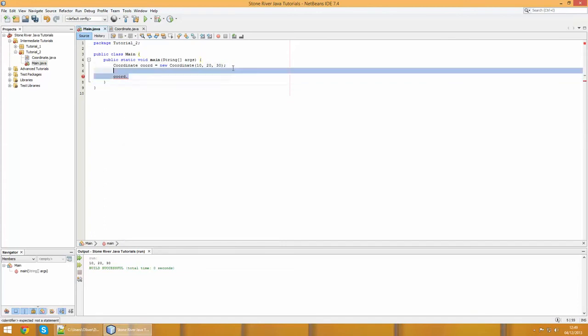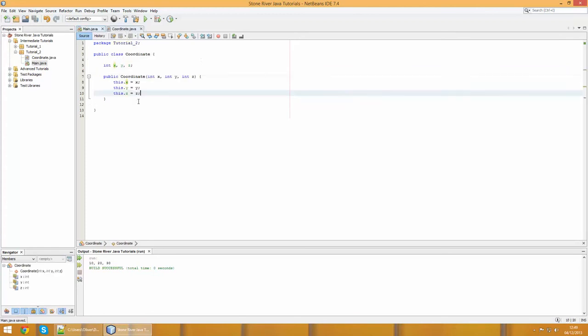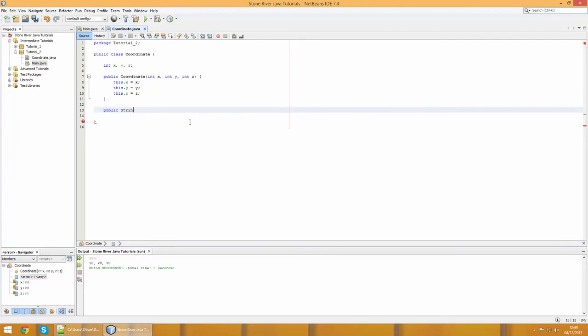So let's go into the coordinate class here, and we're going to make a few line breaks, and we're going to override this toString method. So we just simply write the name of the method. It returns a string in this case, so public String toString. We make sure it matches the same method name exactly, toString.